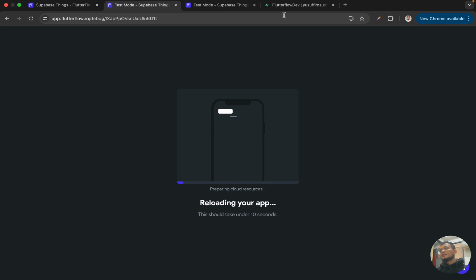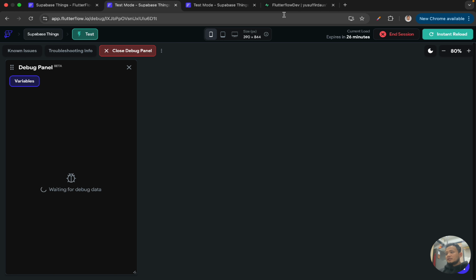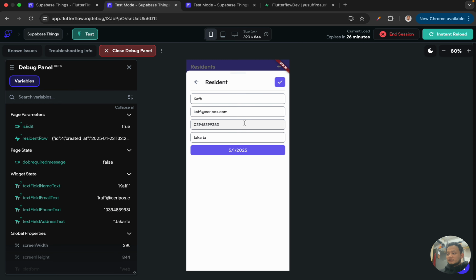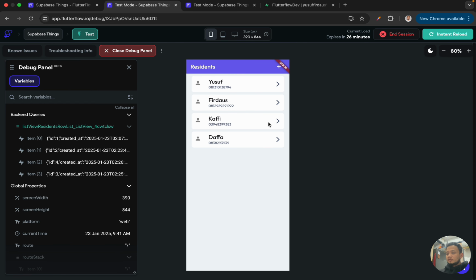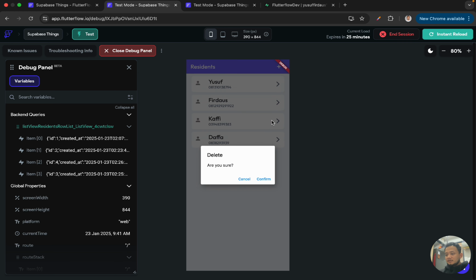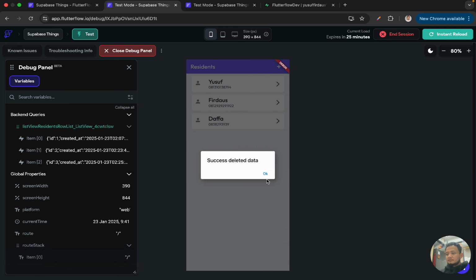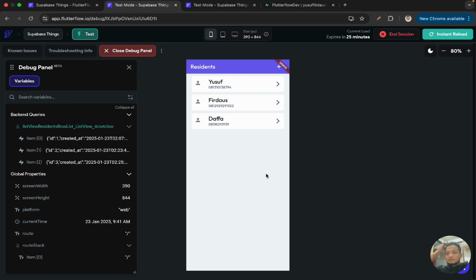After this, we are going to create some authentication. The easiest authentication on Supabase is email authentication. So, for example, I want to delete this data, so we just need to slide it, like directly. This is easier on an actual phone. Click the delete icon, cancel. Click the delete icon, confirm. The data is successfully deleted. Okay, the next step is authentication.